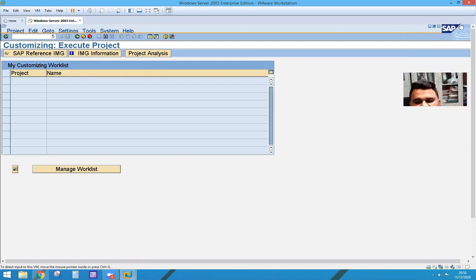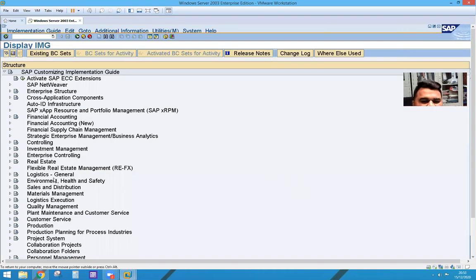You can see over here it is buffering. Buffering means the activity loading is going on. It is uploading. This is display IMG. Display IMG is the backend of SAP. This is the actual backend of SAP. Okay.